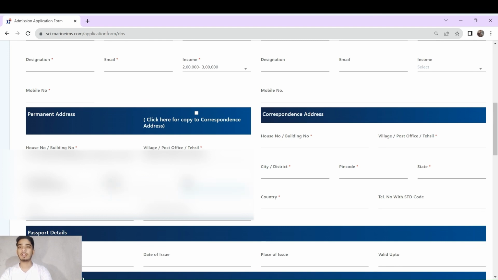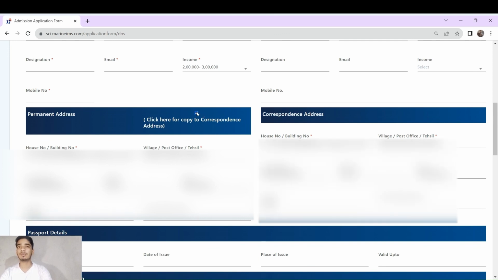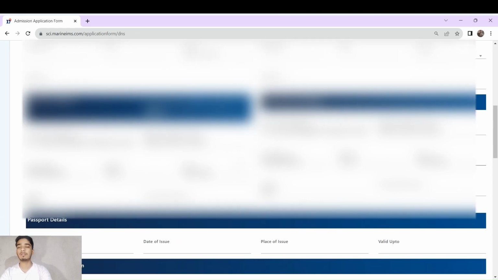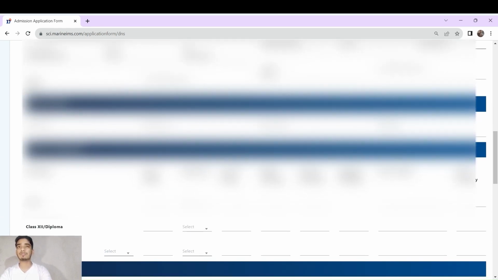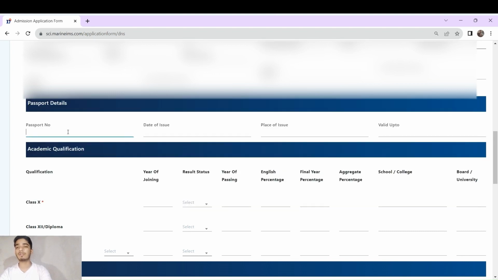Then your state, where you belong from. Then the country, it is obviously India, no need to worry about that. A telephone with the STD code, it is not mandatory. Just put that your correspondence address is the same, and if it is not the same, then put your correspondence address too. Now you have to fill in your passport details.